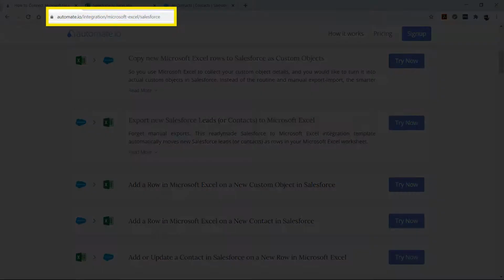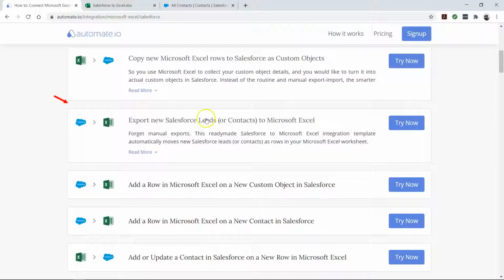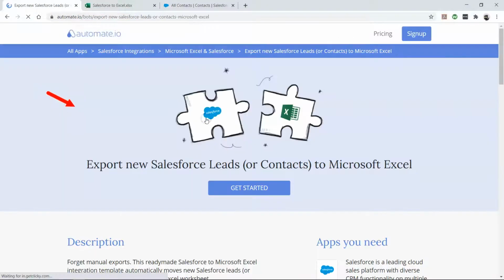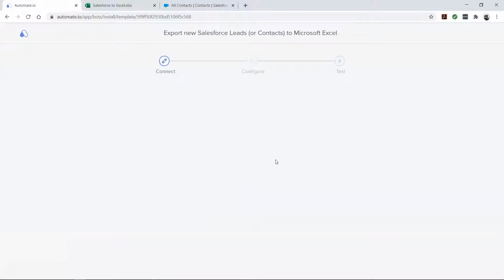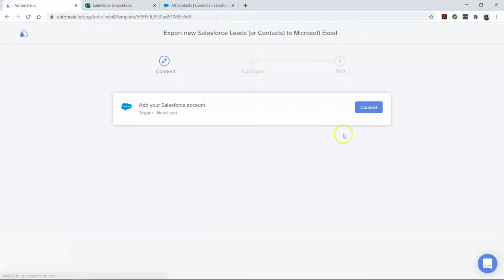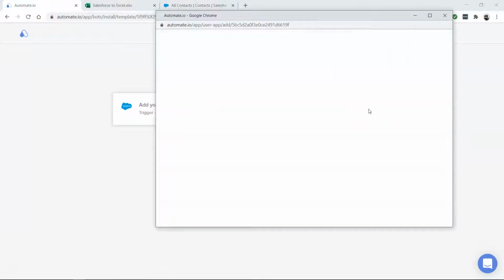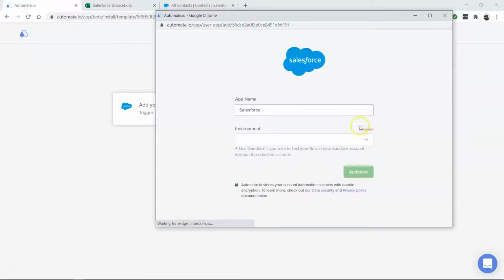To begin, visit this page, click on this use case box, and then click the Get Started button. You will see the Add Account screen. Here, you will connect your Microsoft Excel and Salesforce accounts to Automate.io. So let's go ahead and enter our account credentials.